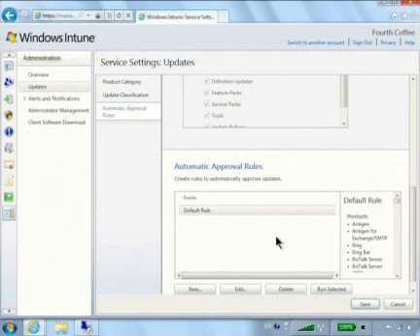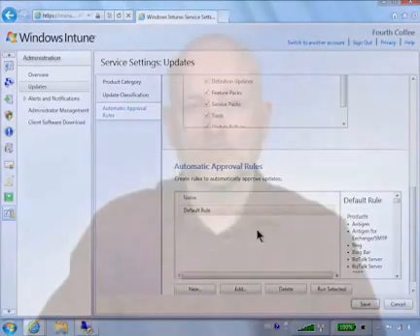So all computers that are being managed in this organization will now receive automatic updates for critical and security updates as soon as they become available. That takes some of the load off me, and it leaves me to manage the other update types manually.